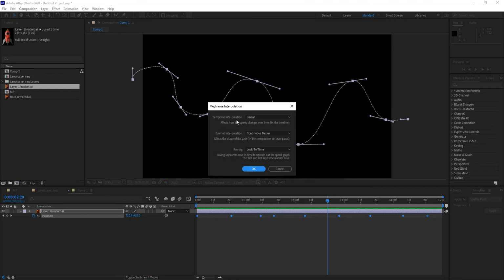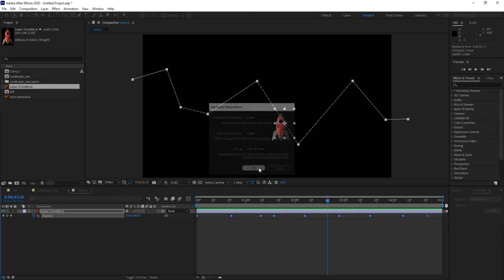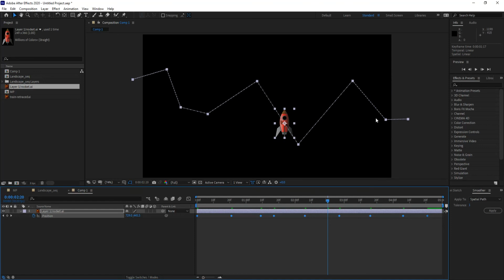The first one is temporal interpolation, which affects properties that change over time, such as this one, position. Spatial interpolation affects those things that change the shape of a path, like what we're working on right now. If you want to change the settings on these Bezier points, right now we have them as continuous Bezier because that is the default format that Motion Sketch gives me. But if I click on that drop-down menu, I see other options as well. I can click Auto Bezier, Linear Bezier, and so on. So if I click Linear, for example, and click OK, you'll notice that the shape of the actual path changed.